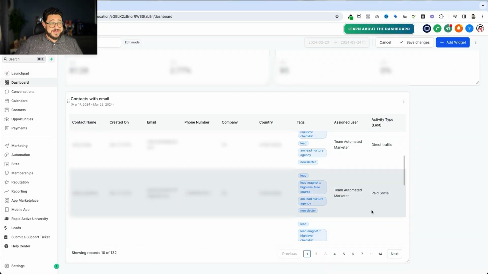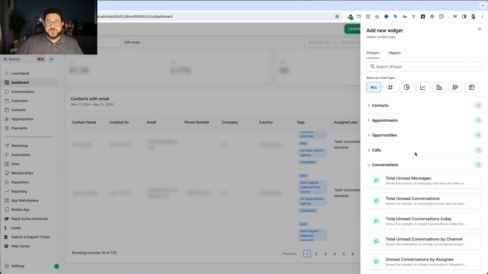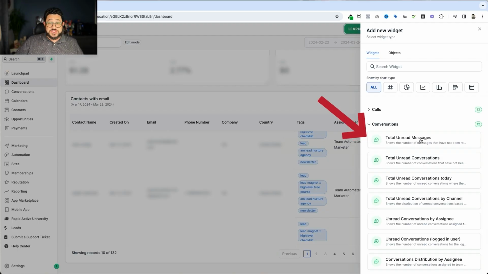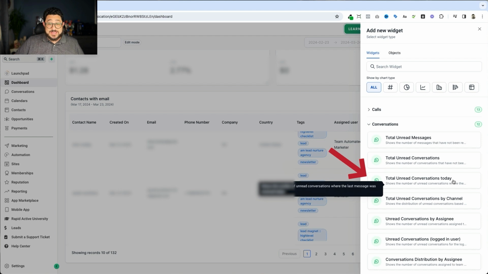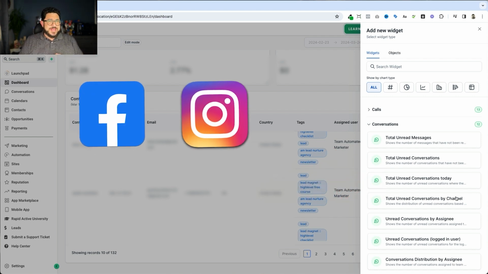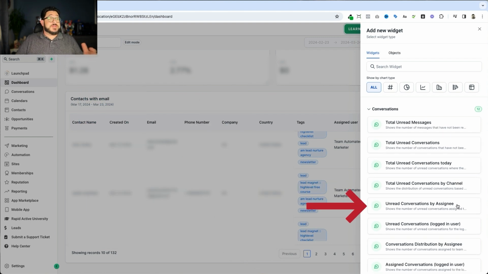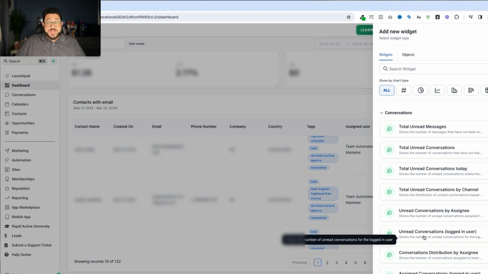Now the next update after that is we go to the Add Widget again. And inside of Conversations, we've got a whole new bunch of things that we can see. We can see the total unread messages, total messages, message conversations, what's happening today, conversations by channel. So this could be like your Facebook, Instagram, email, phone, anything like that. Conversations by assignee. That way you can see how many conversations each person in your organization is having. Unread conversations by the logged in user. So I know how many people I need to reach out to today, maybe, or something like that.